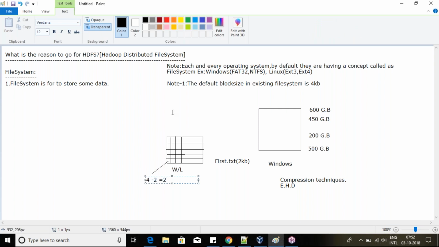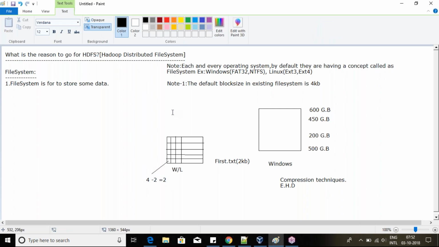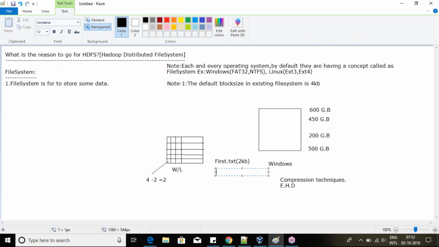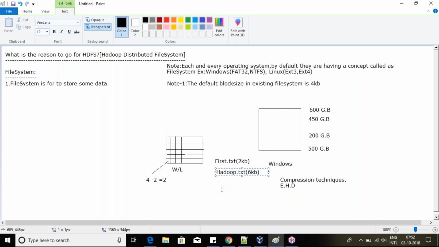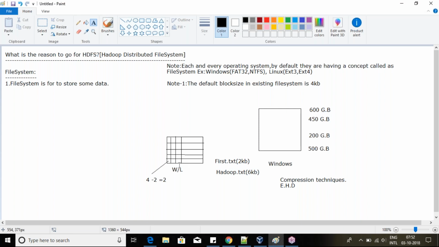Now we have one more file, maybe Hadoop.txt, with 6 KB as its size. We are unable to store this Hadoop.txt in the remaining 2 KB, because it is a 6 KB file. So first it will store the data in this respective block.